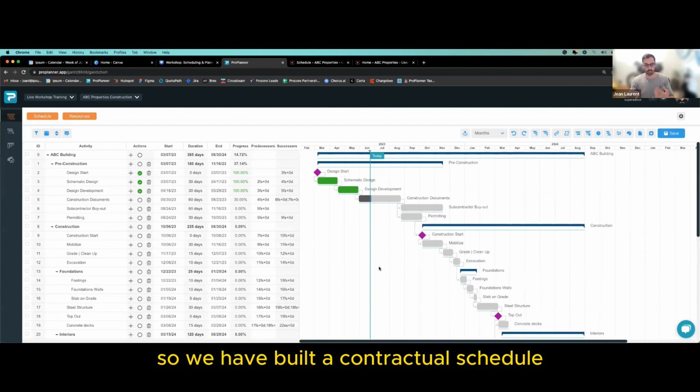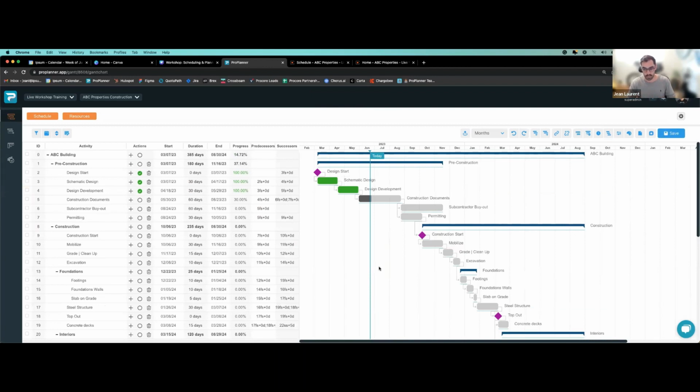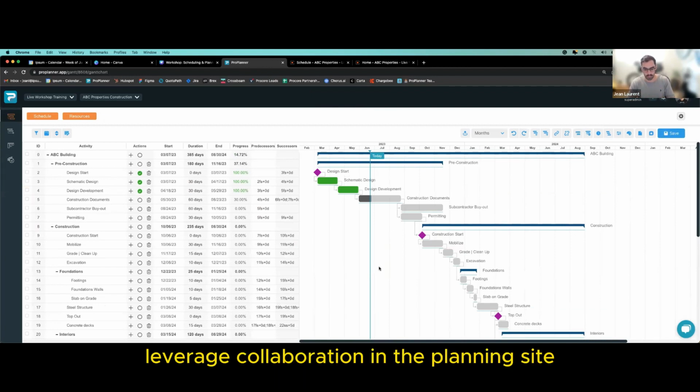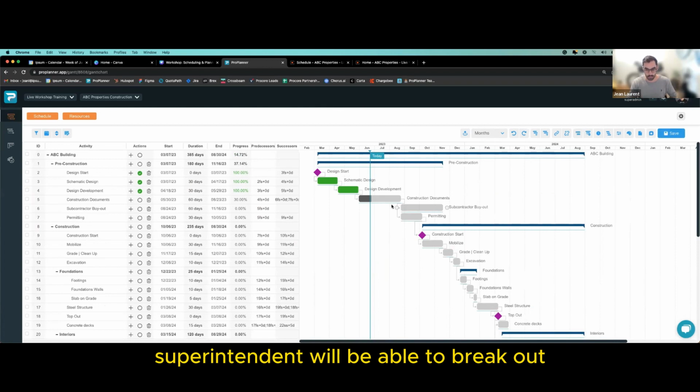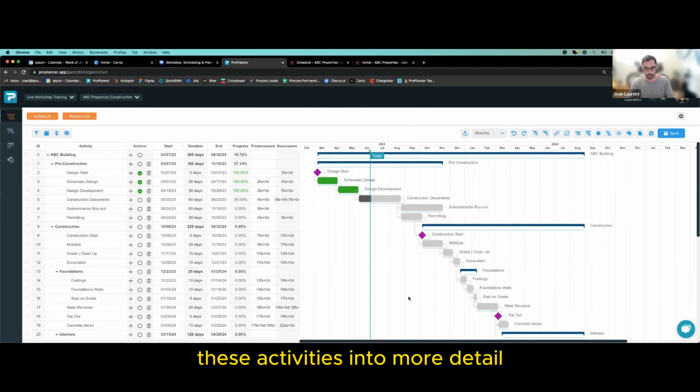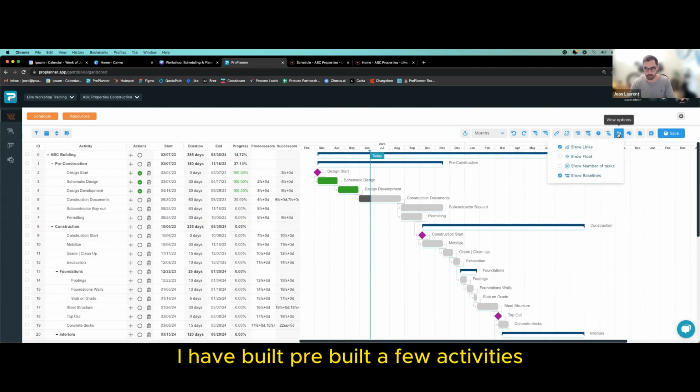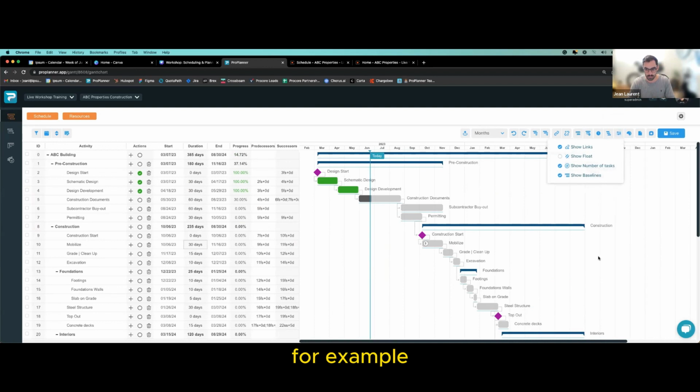So we have built a contractual schedule that will help us leverage collaboration in the planning side, which means now the superintendent will be able to break out these activities into more detail. Now using Pro Planner, you don't need to do this in an Excel spreadsheet on the side. You could use our Lookahead module. But before we get there, I'd like to show you, we have an example. I have pre-built a few activities to show you the number of tasks, for example.